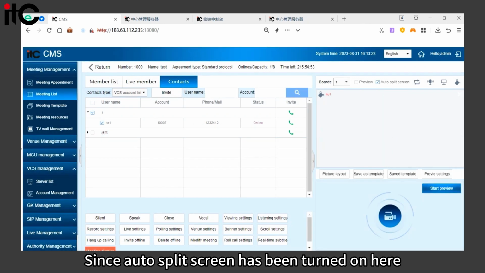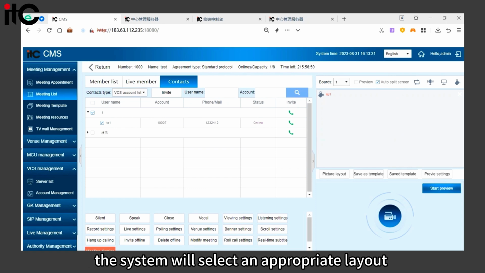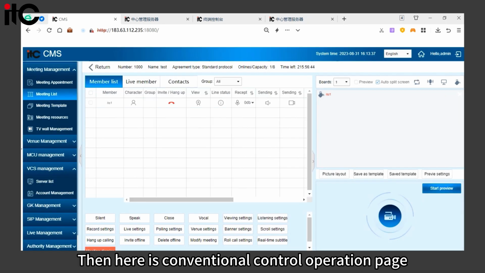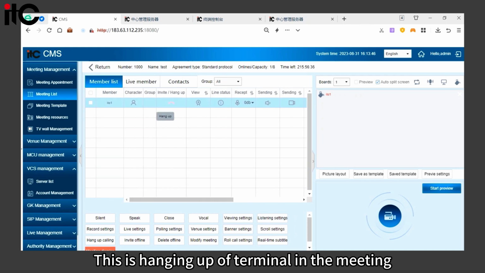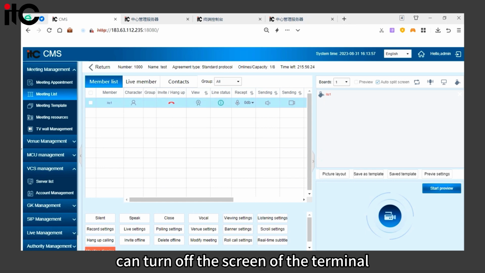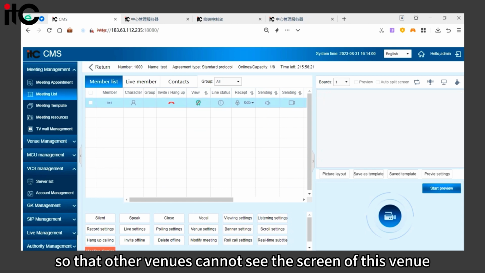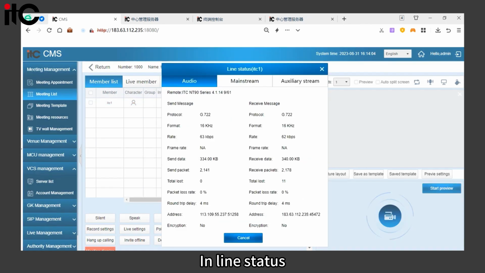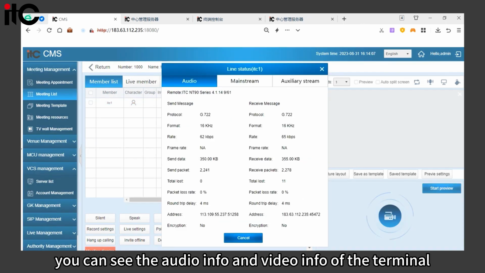Since auto split screen has been turned on here, the system will select an appropriate layout according to the number of terminals. Then here is the conventional control operation page. This is hanging up the terminal in the meeting. Turning off the camera turns off the screen of the terminal, so that other venues cannot see the screen of this venue. In line status, you can see the audio info and video info of the terminal.